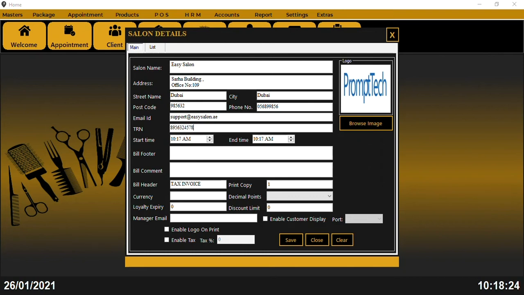This is TRN number, tax registration number. You can add your own tax registration number. In the bill footer, you can add thank you, visit again, or you can just say thank you. That is up to you, right? Let the currency be AED, right? Decimal point, keep it 1, or you can keep it 2 also. Obviously it depends upon you, right?